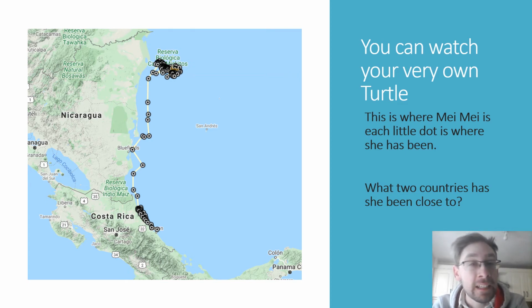Now, as you can see, she's been basically around 2 different countries. Are you able to tell me what those 2 different countries are? They're quite difficult words to say, actually. The 2 countries are Nicaragua and Costa Rica. Where do you think they are? Have you ever heard of Nicaragua and Costa Rica?